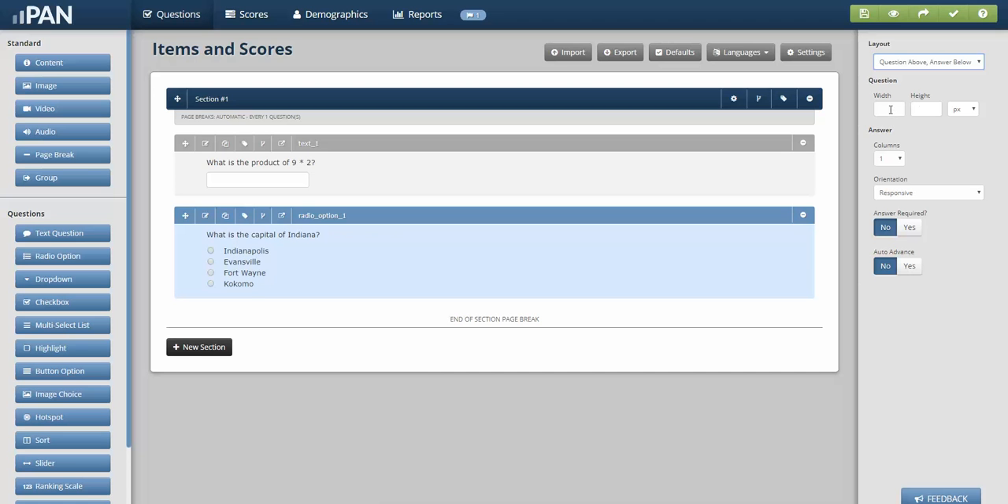I can set widths and heights on the question just so it takes up a certain amount of space. I can set required for the answer and auto advance upon click. The orientation of the responses we typically make responsive so that if it's delivered via a mobile phone or a tablet, it displays well. But you can see certain things might change as you click on this depending on the item. I'm going to set it to responsive.